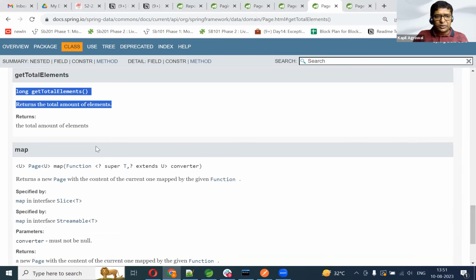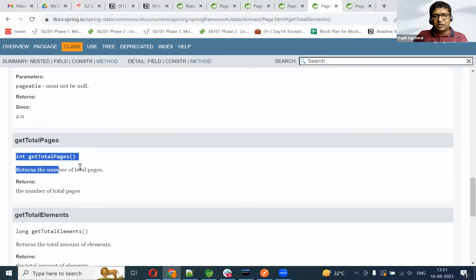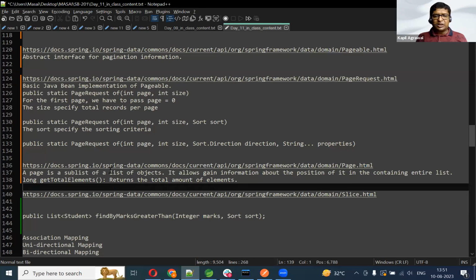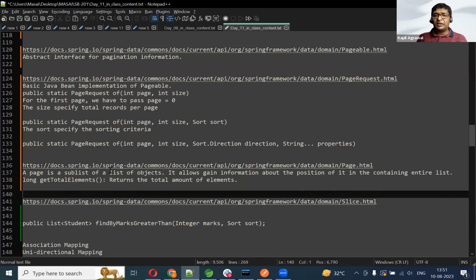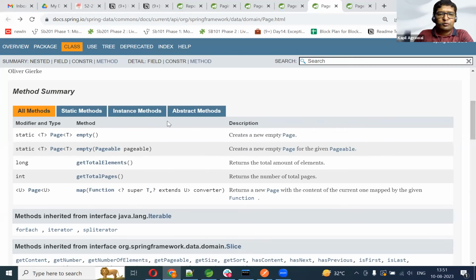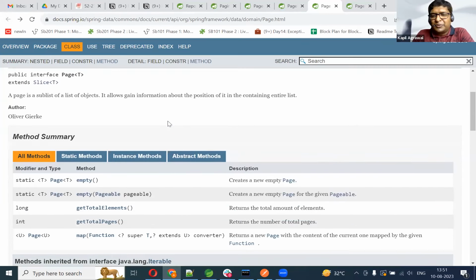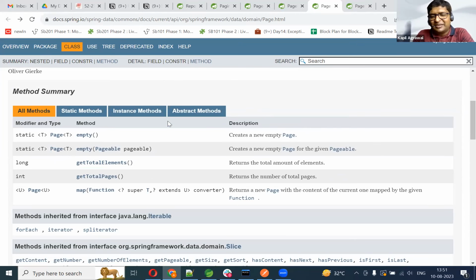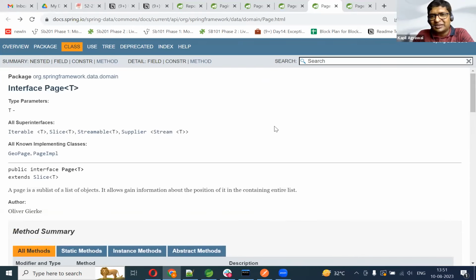Apart from this, one more method is available, called getTotalPages, which tells you how many total pages are available for your records. But I'm getting the total elements and the total pages, so how do I get the records one by one? Isn't it a challenge? This is not told to us yet.